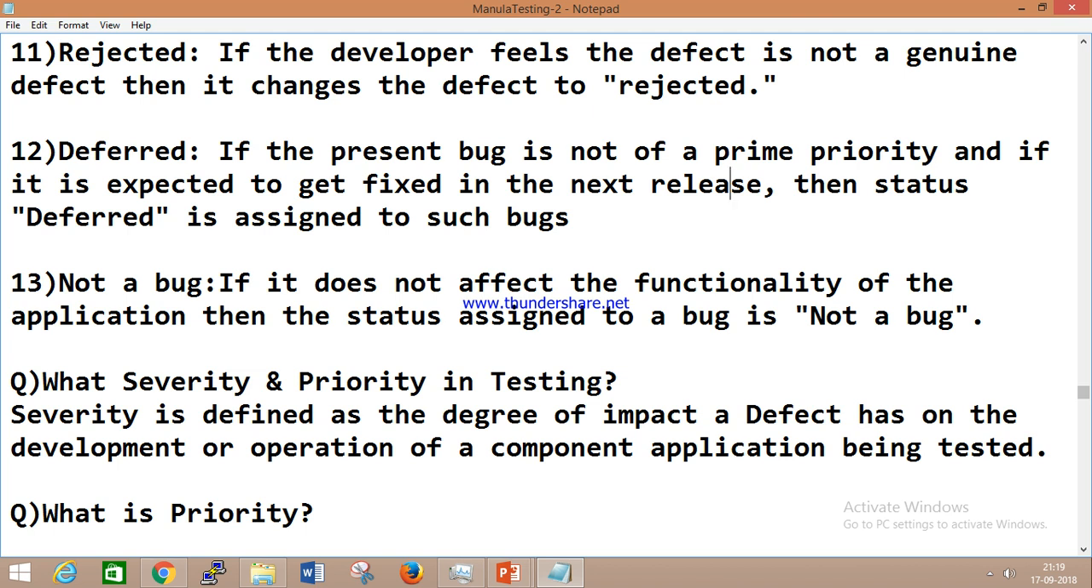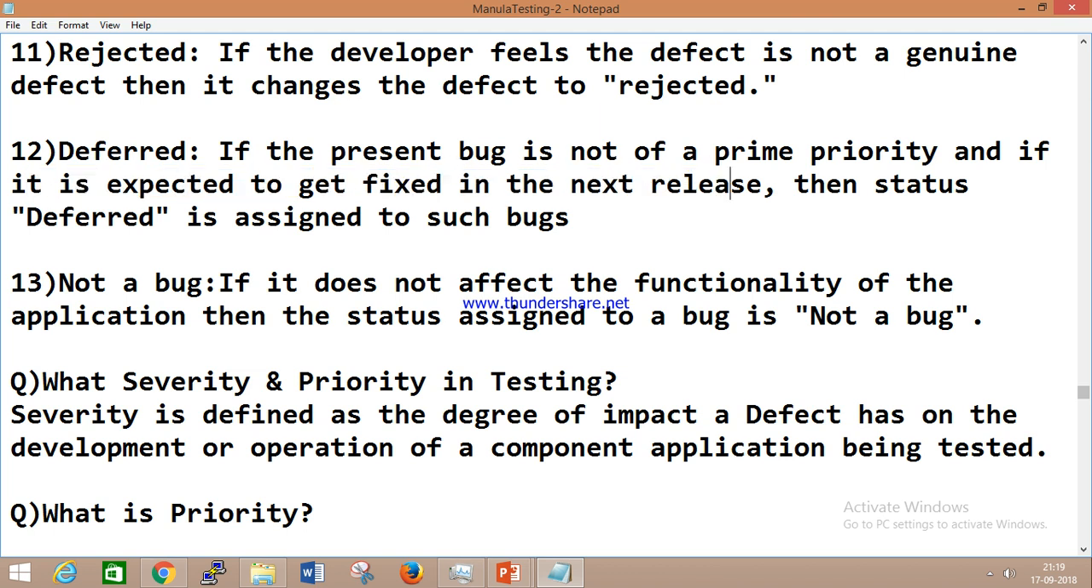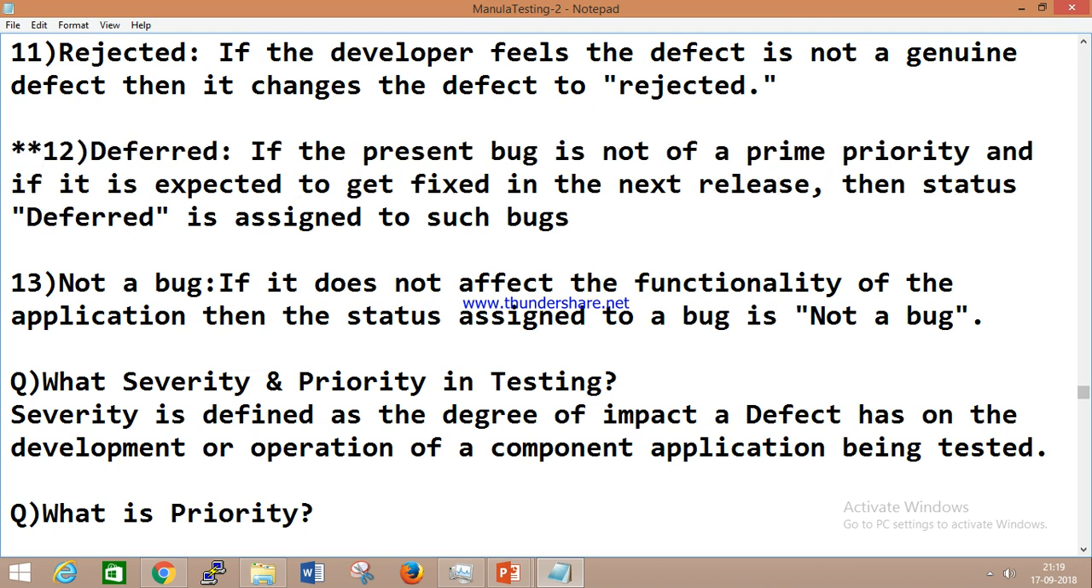So your status is deferred, meaning the present bug is not a prime priority, and it is expected to get fixed in the next release. This defect will be fixed in the next release, then the status is called deferred. This is the important deferred state they can ask in the interview.